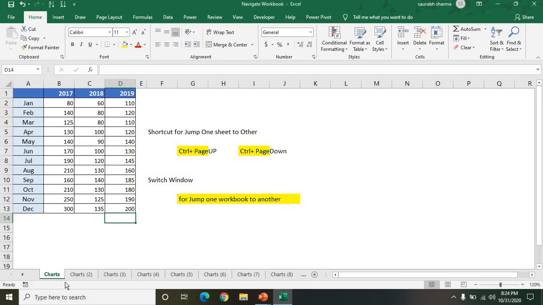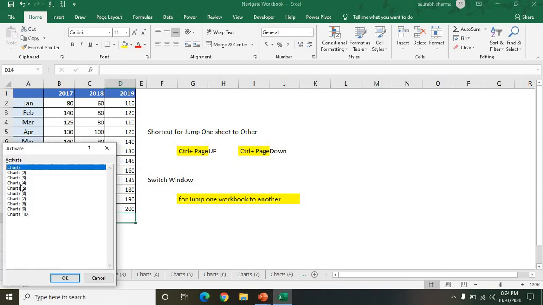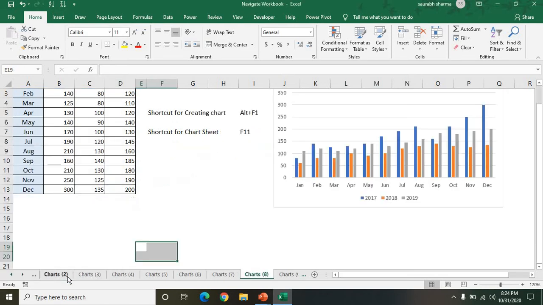Whenever you right click on the arrow button, see here we have one arrow key here, all the sheet names will appear in one box. That means that box shows all the sheet names. Let's suppose I want to move to the chart 8 sheet. So I select chart 8, then OK. Now see here, it automatically navigates me to that particular sheet.